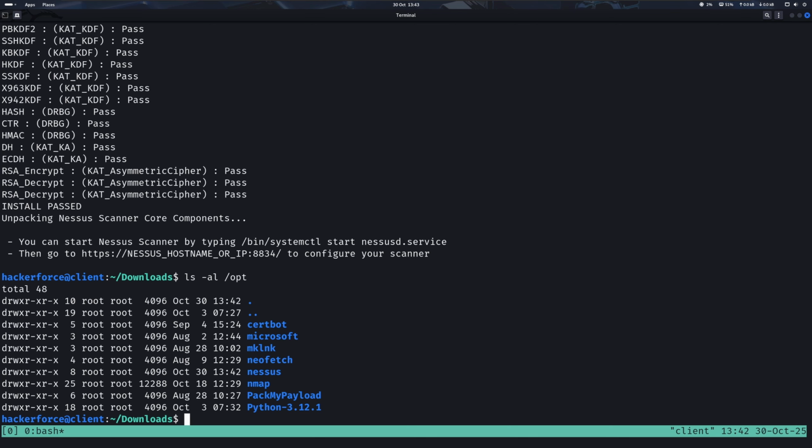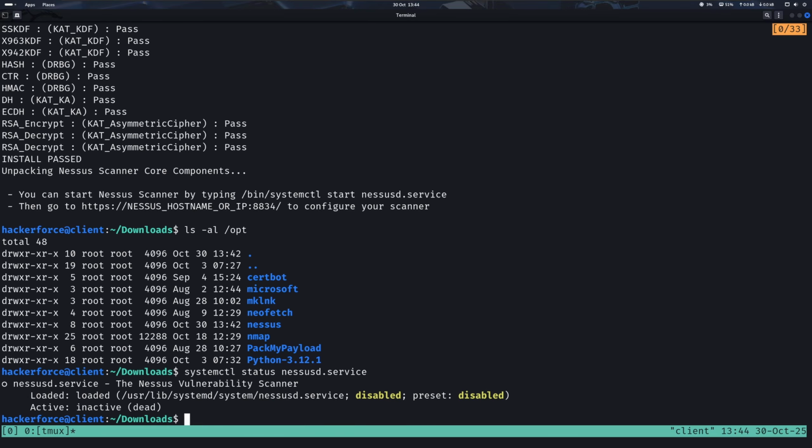So if we take a look here, we'll find the Nessus directory. And to actually start Nessus now, we'll simply need to start it through systemd. And to do this, we simply use the systemctl command along with the status argument, and this will simply check whether the service is running or not. So if we provide nessusd.service, and by selecting enter here, you'll see that currently the service is disabled. And also if we take a look down here below, we'll see that the service is inactive.